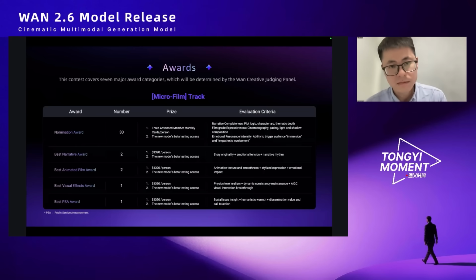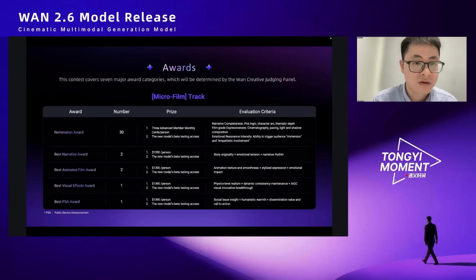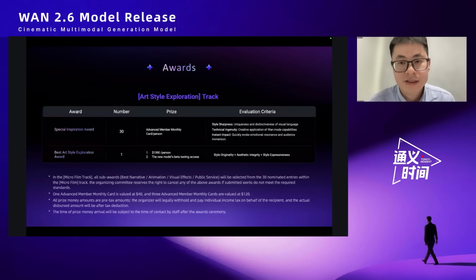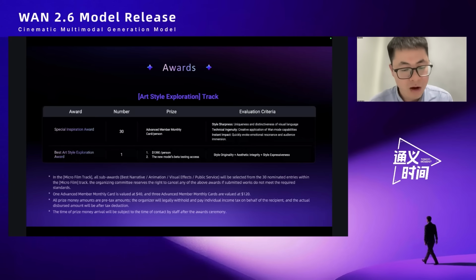There will be 7 major award categories across the 2 tracks. For the microfilm track, there will be 5 award categories, namely nomination award, best narrative award, best animated film award, visual effects, as well as PSA. For the art style exploration track, there will be a special inspiration award, as well as best art style exploration award.